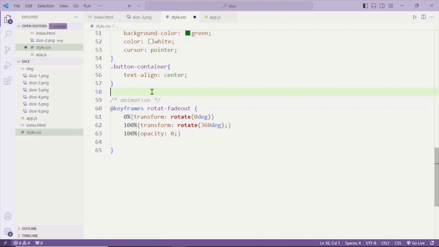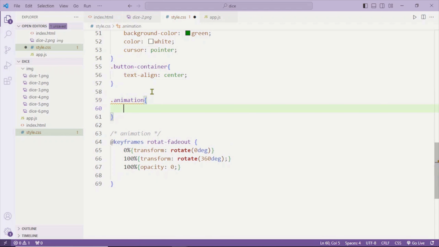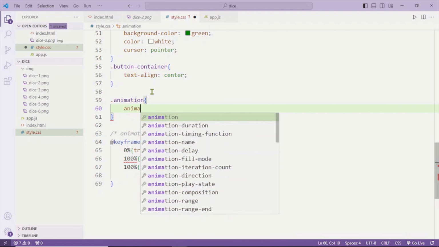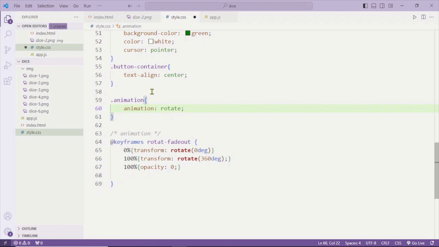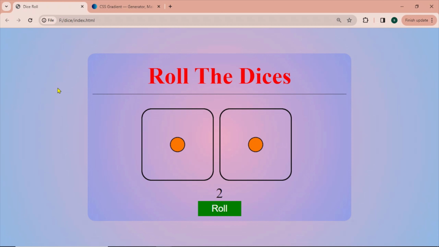And to apply the animation, we need a reserved selector. So let's call it animation. This selector is going to apply the animation rotate-fade-out, and the duration of the animation is 2 seconds, right? So this one is our reserved animation selector. To execute the animation, we just need to add this class to the element. For example, let's suppose I add this class to the dice one like this. Now the animation is applied to the dice one. So let me show you the animation.